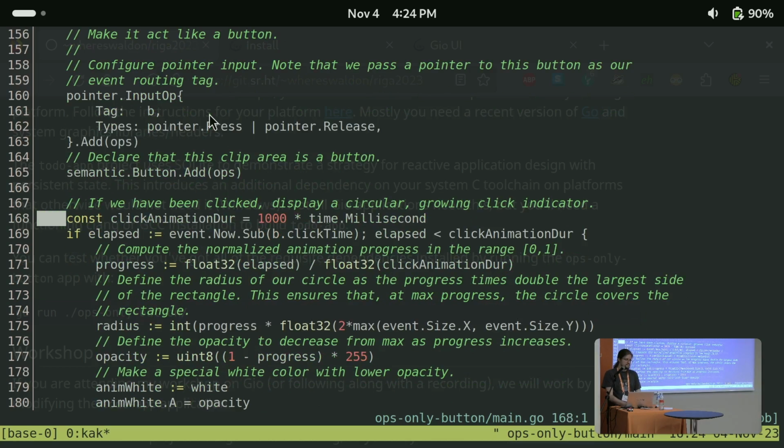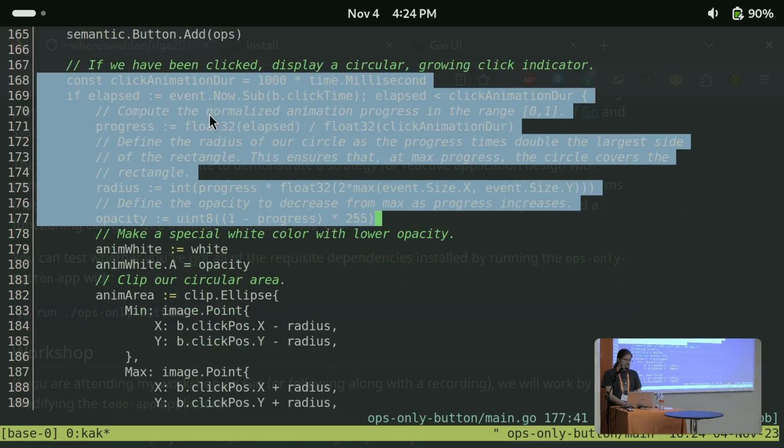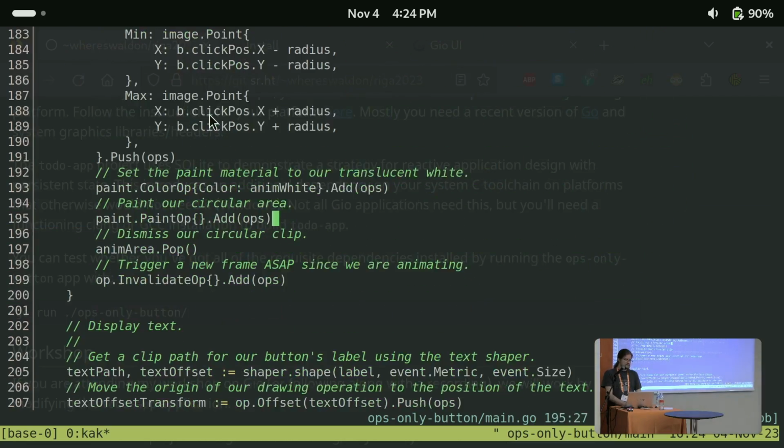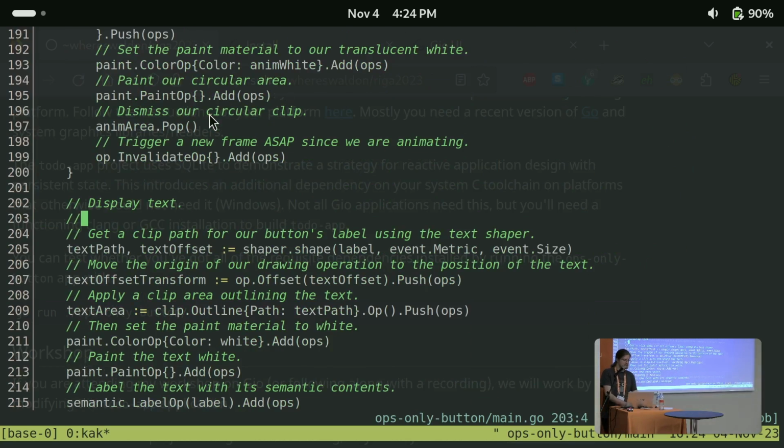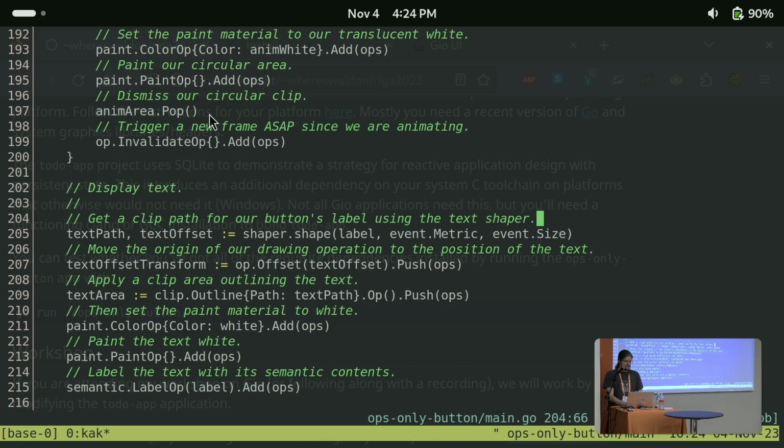I'm going to briefly skip over this section. We will return to it because this is the animation. It's slightly more sophisticated than the text.